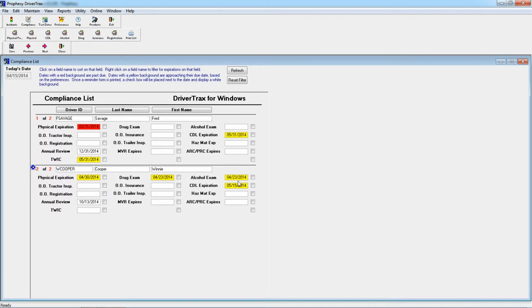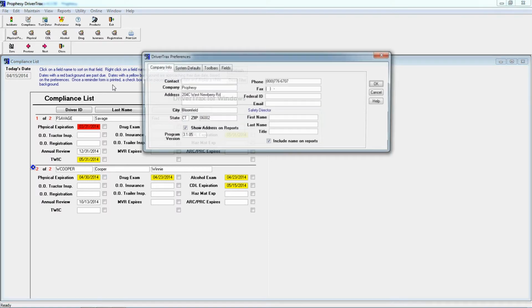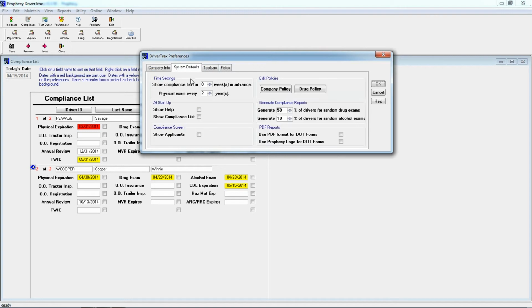You will also notice that there are other expiration dates that are highlighted in yellow. The reason why the items are highlighted in yellow is because they fall within the warning threshold. Through the preferences of DriverTrax, through the System Default Setting tab, I can adjust how far in advance I would like to be alerted of a driver's expiry date for any one of the listed items.